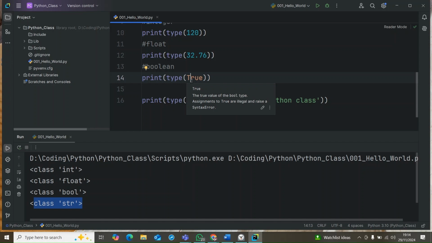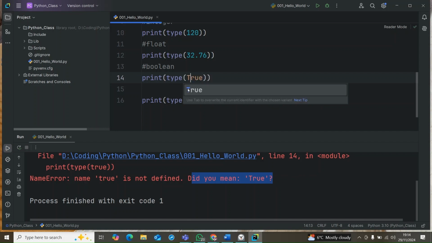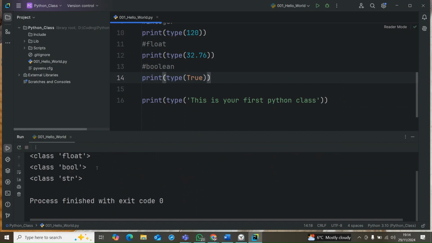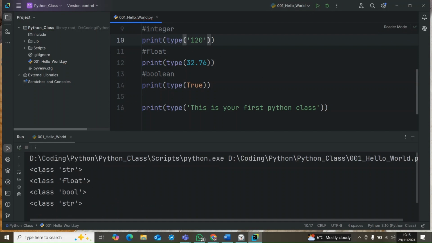If it is a capital T, if I change that to a small letter t, the computer will be confused and it will throw an error. You see, it says name 'true' is not defined. So it doesn't understand. And it says, did you mean True? Because it knows what capital T True means. So if you do that again, it goes through and it says it's class bool. And if you put a quote in here, guess what will happen? By the time you run it, it changes and it says, okay, now it has changed from integer to string. So that is about data type.